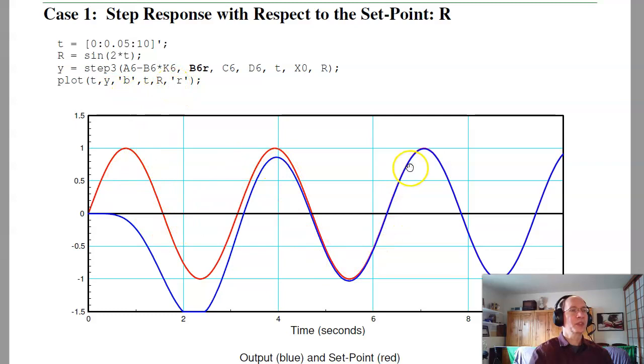The set point in red is a 2 radian per second sine wave. The output is tracking it. So the servo compensator worked. I tracked a set point at 2 radians per second.